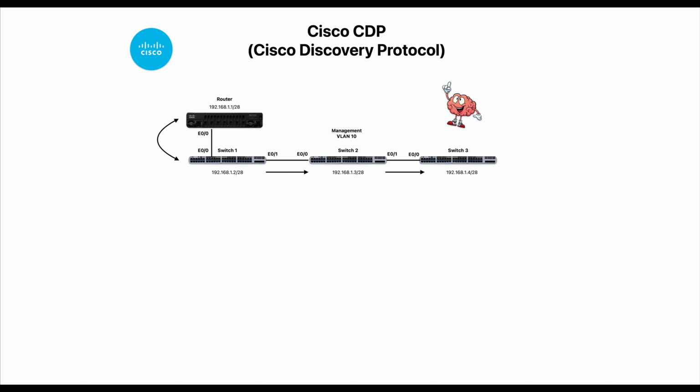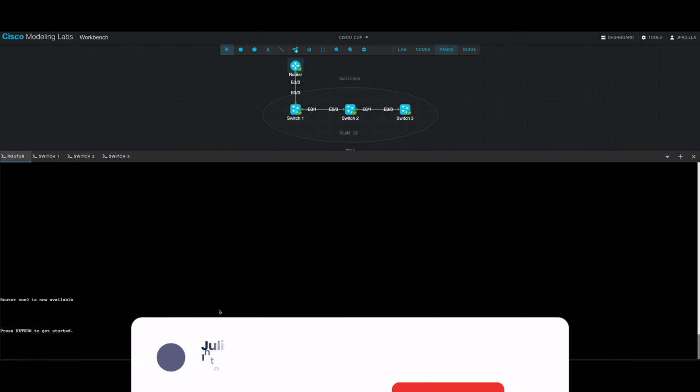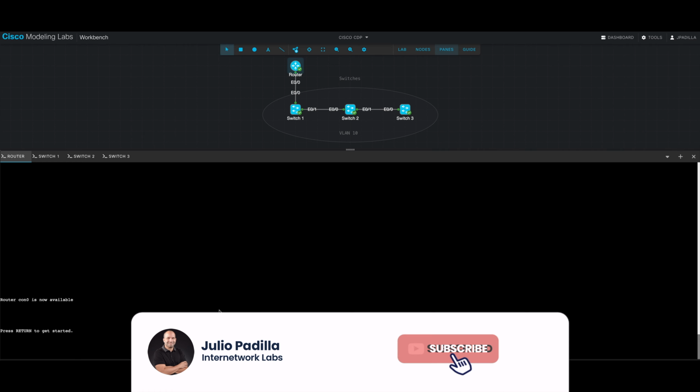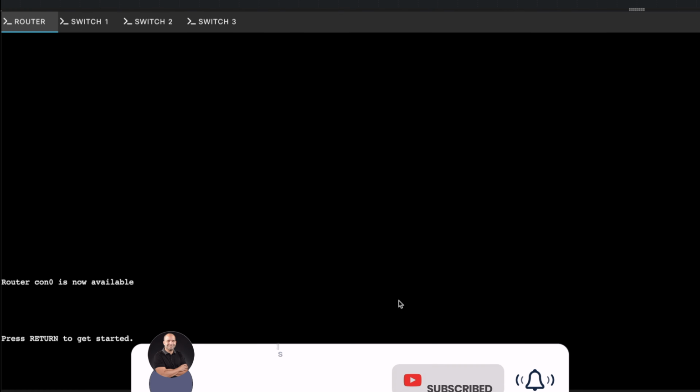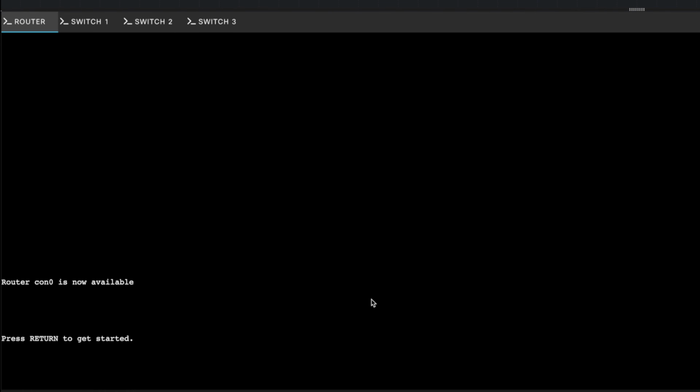So now that we covered all the essentials behind Cisco CDP, let's go inside CML and get started with the lab. Let's get it, guys. All right, so we're inside CML now. We're going to start configuring the router with the sub-interface for VLAN 10 with the corresponding IP address, and then we're going to jump into the 3 switches.